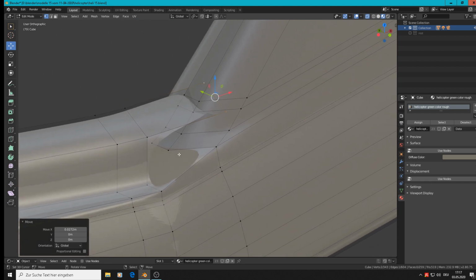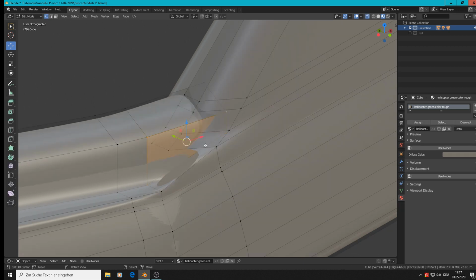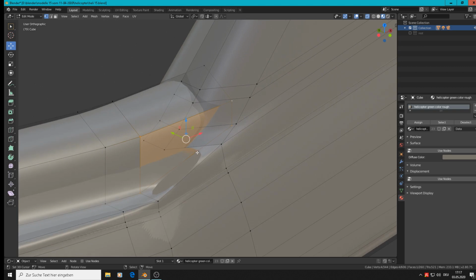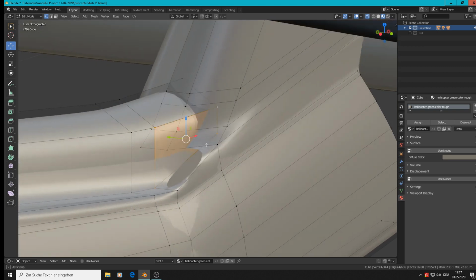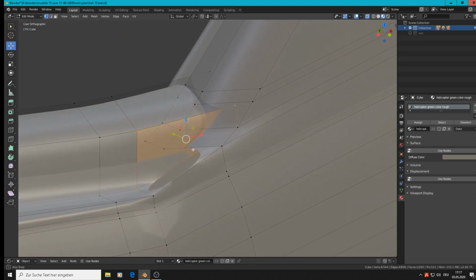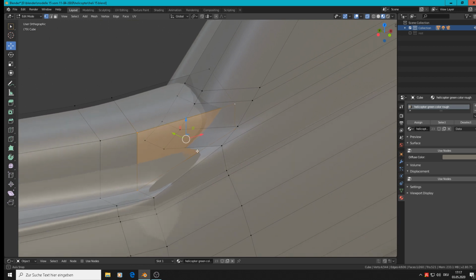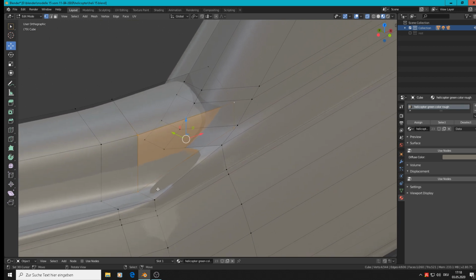Yeah, how do we make that? I try to extrude that here down and close that part. But how to close that here? That is the question of all the questions. And we try to close that. That makes no sense there.